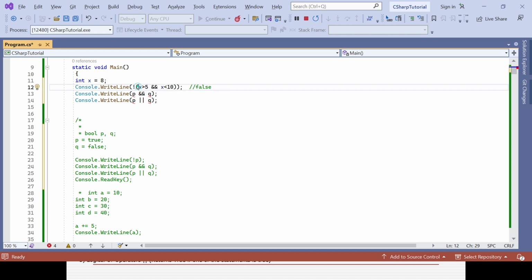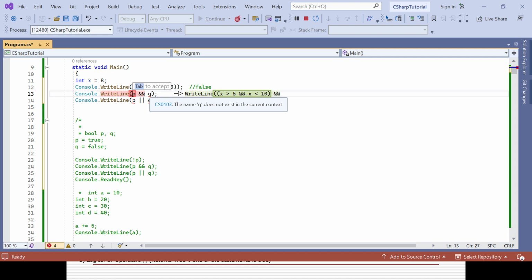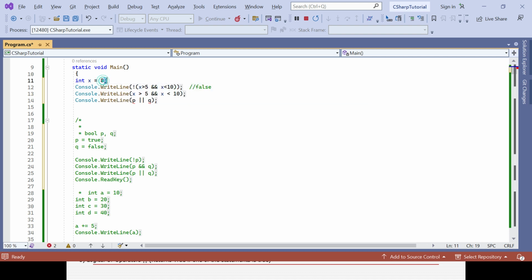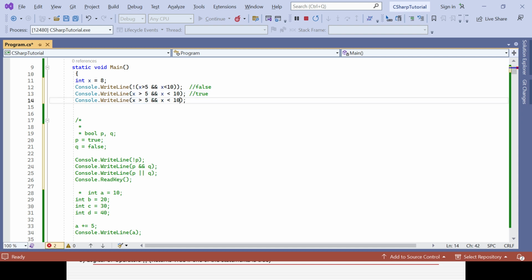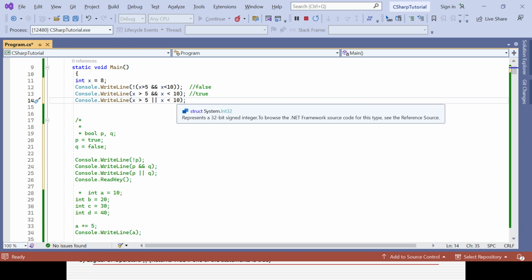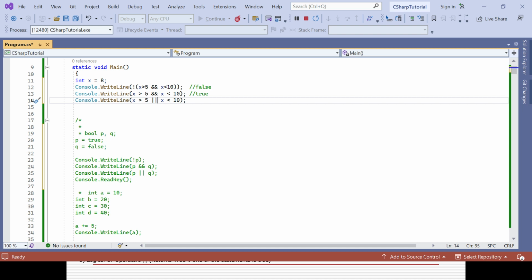Next one, I can simply check whether the value is falling between 5 and 10. Definitely it will give you true, because 8 is falling between 5 and 10. It is greater than 5 but less than 10. And for the logical OR, I can use that one. It is also giving you a true result, because 8 is greater than 5, so that one condition is matching, and another condition, x less than 10, is also matching. Definitely if one condition is matching, it will give you true here.